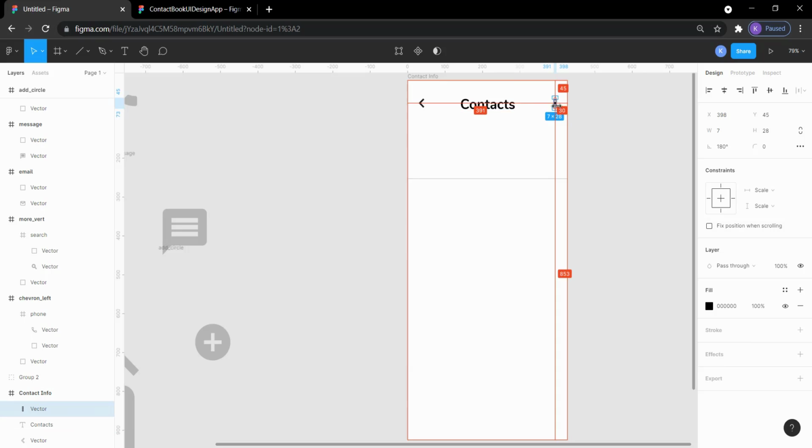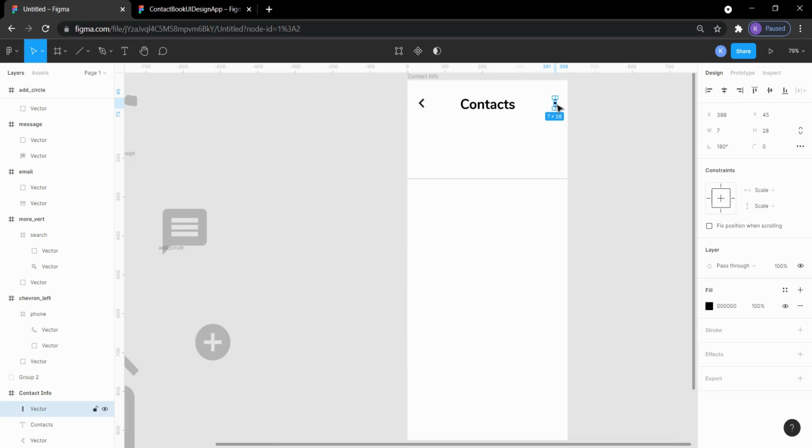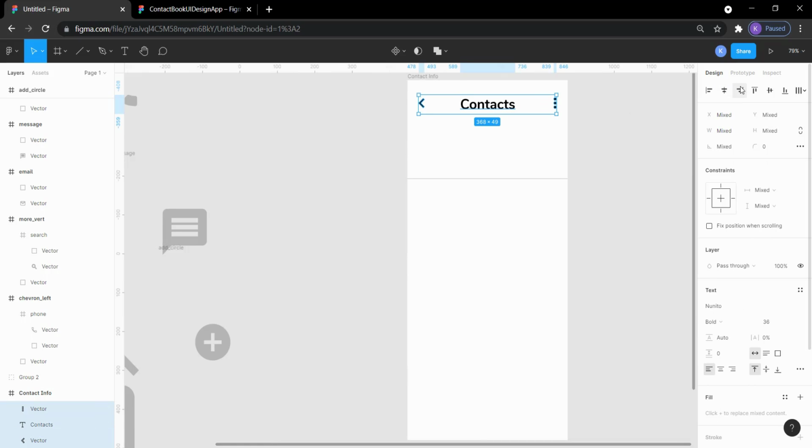So 103 is the gap here, and then here is 96. Okay, so we can align them. Let's multi-select, then I'm going to align them using this. Okay, so align vertical centers.